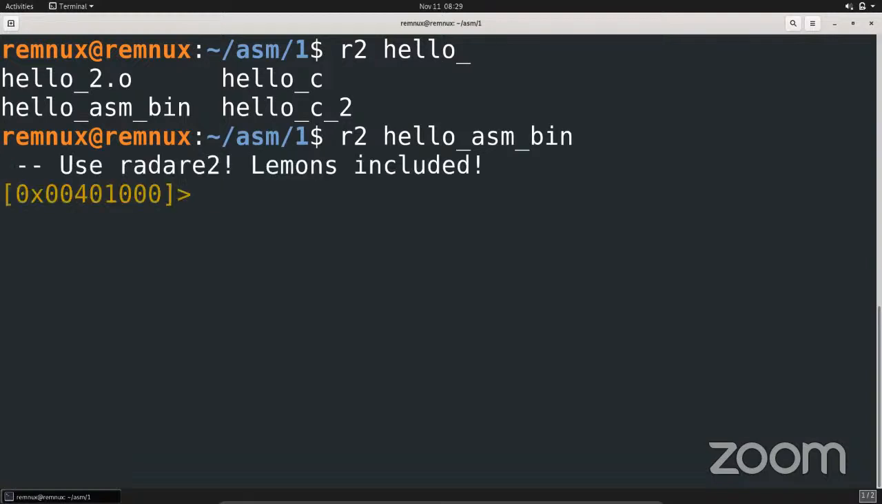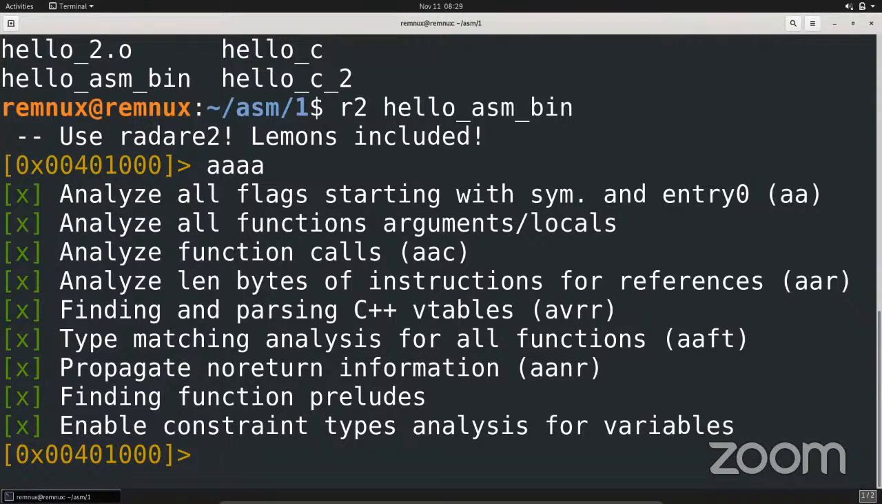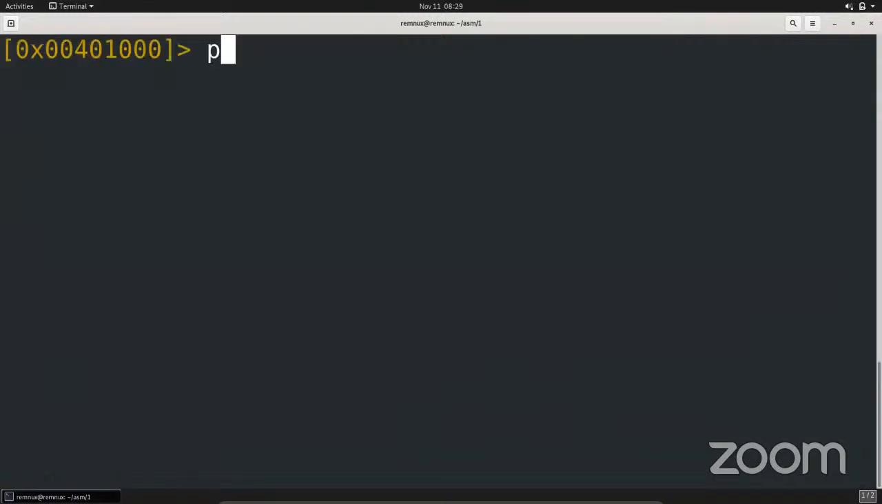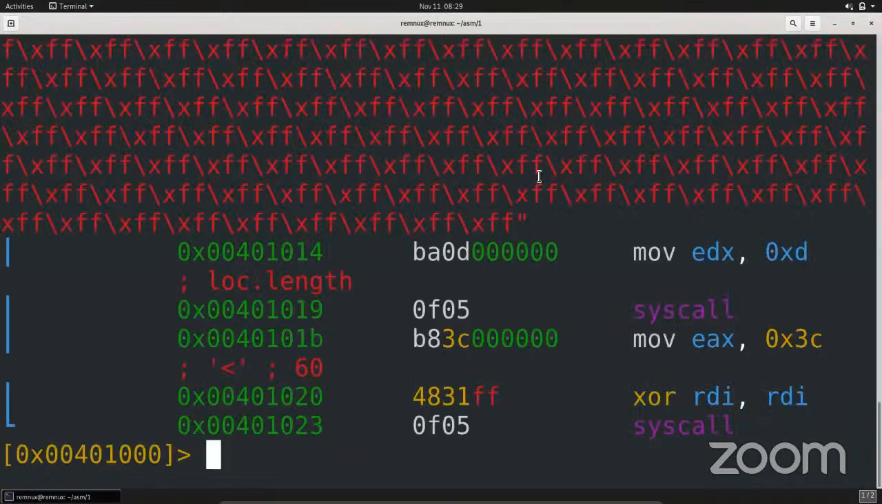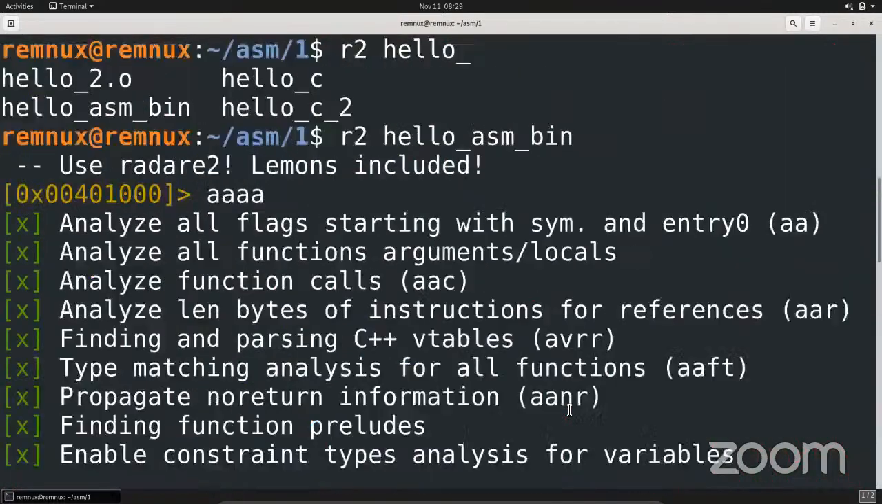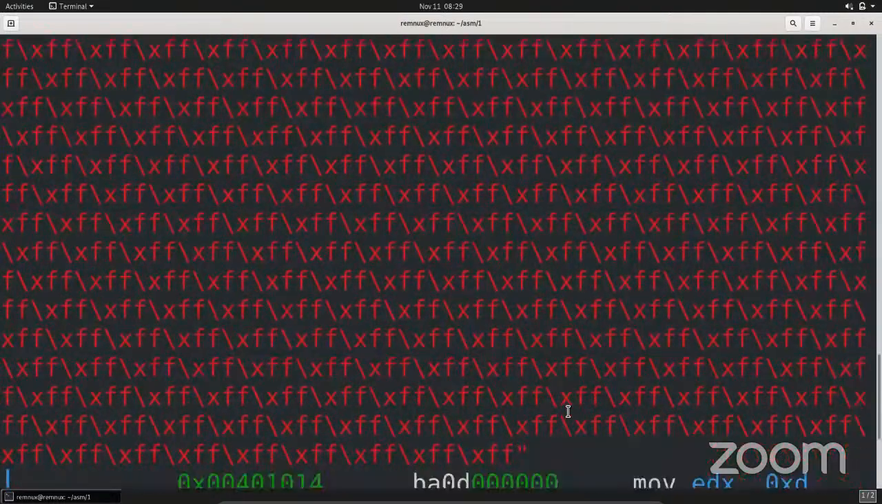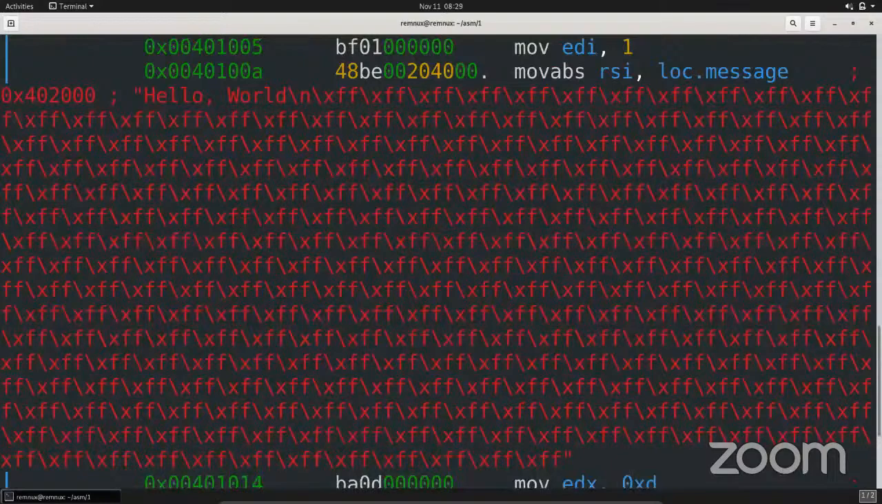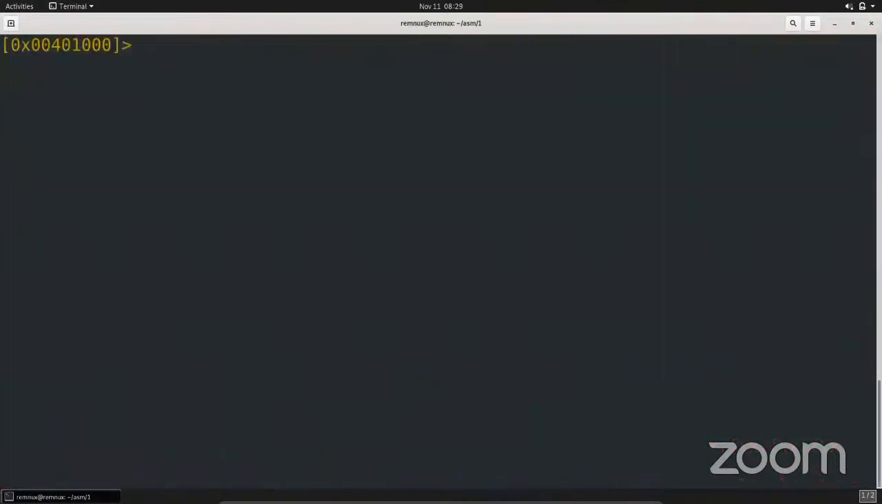Perfect. I'm going to type aaaa here. This will analyze the binary in the Radare reverse engineering framework. There we go. It analyzed everything. Then I'm going to do a simple pdf to look at the basic structure of the file. Let me also do, well, a function list.